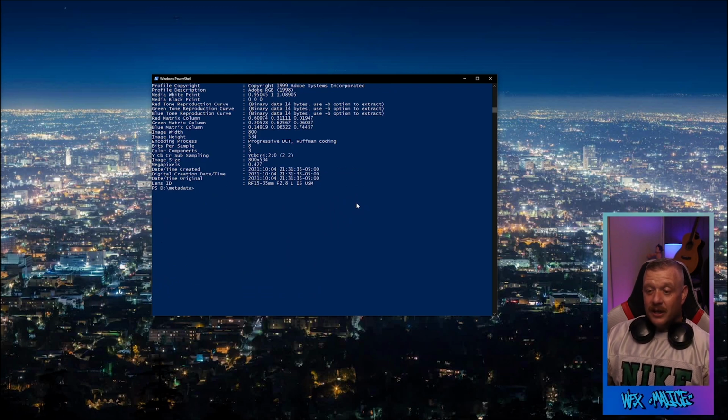Now, if I want to go and edit a particular line, you can use the Exif tool and then type in whichever command it is, equals, and whatever data you want in there. If you want that data to be blank, leave it blank.